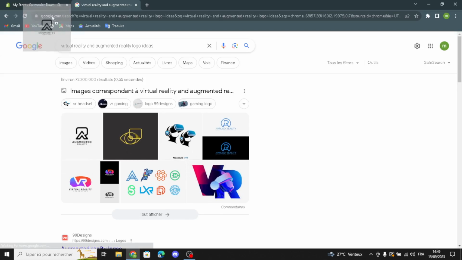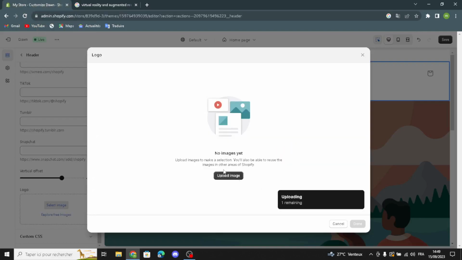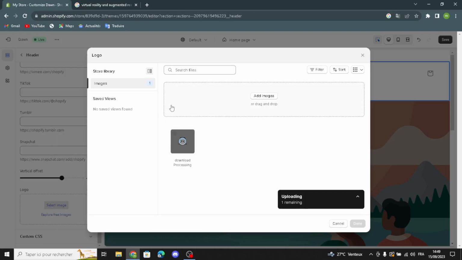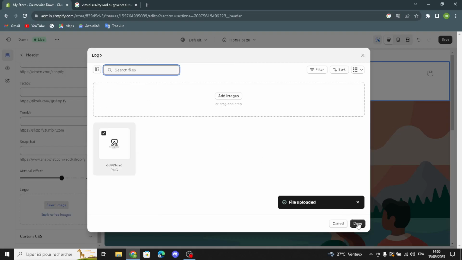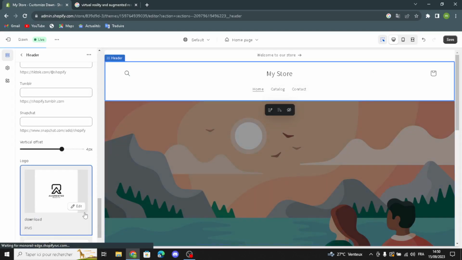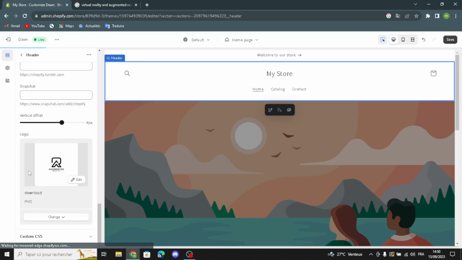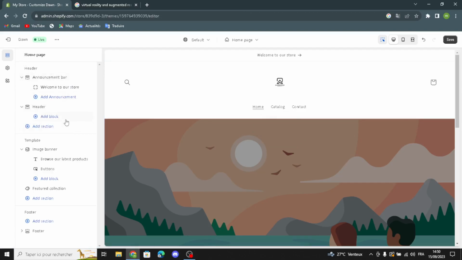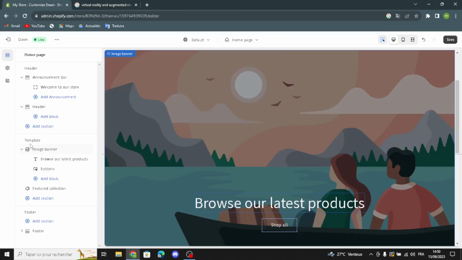Of course you have to upload it from your library, select it from your library, or if you wanna upload it from the free image. So this is just for example. So this is your logo right now. You can edit it at any time. You can change it at any time you want. So that's it. Here you can edit the desktop logo width, and that's it. Now let's get back and let's move on to the image banner section.